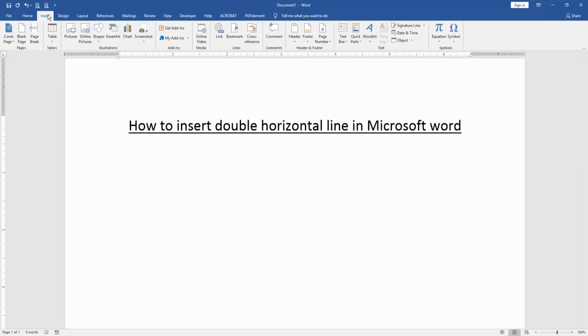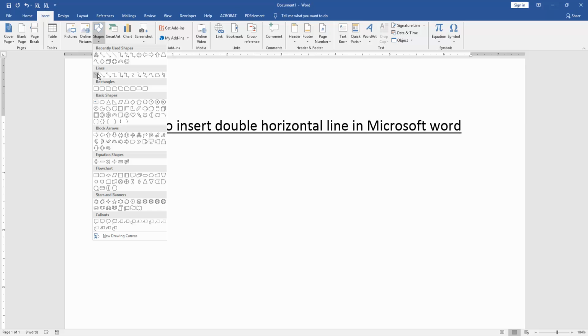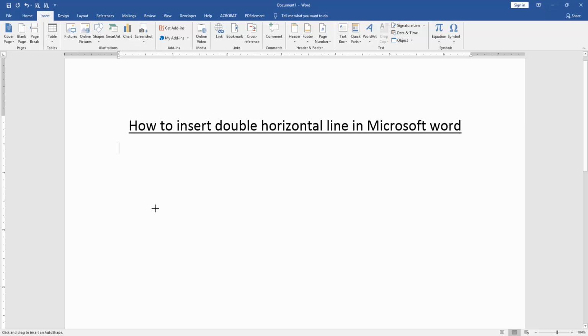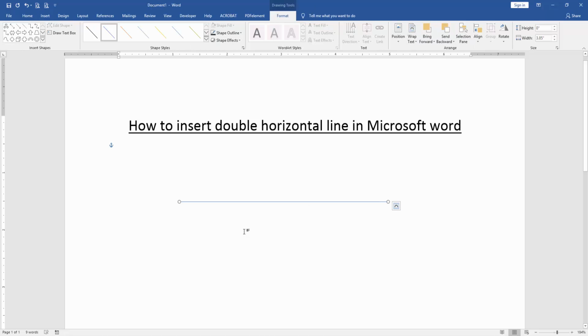Go to the Insert menu. Then click the Shapes drop down menu and choose Line. Then draw this line horizontally. Now we can see here we insert a horizontal line.